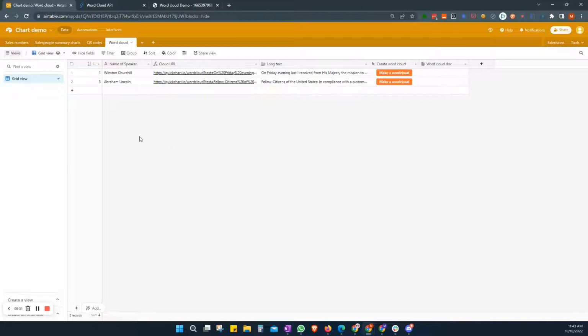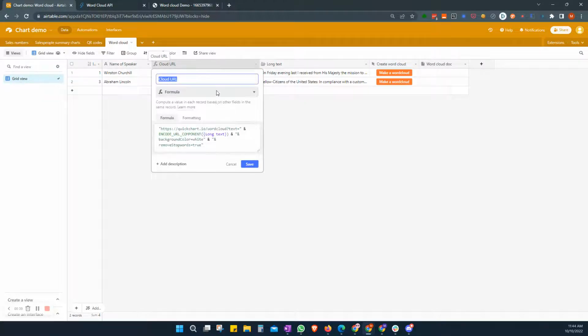So this is our Airtable chart, very, very simple chart. We have a name of a speaker. We have the URL that we're going to create. In here, we have a formula field, which we're going to get our URL from QuickChart. I'll show you that in a moment. We're going to encode that URL for the text element because that will make sure that it's all formatted correctly and will process everything nicely for us.